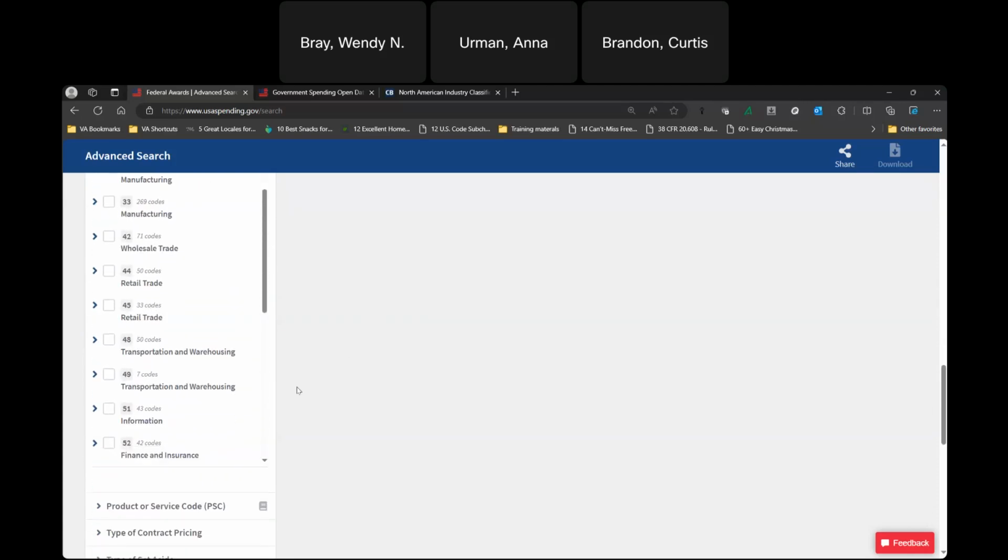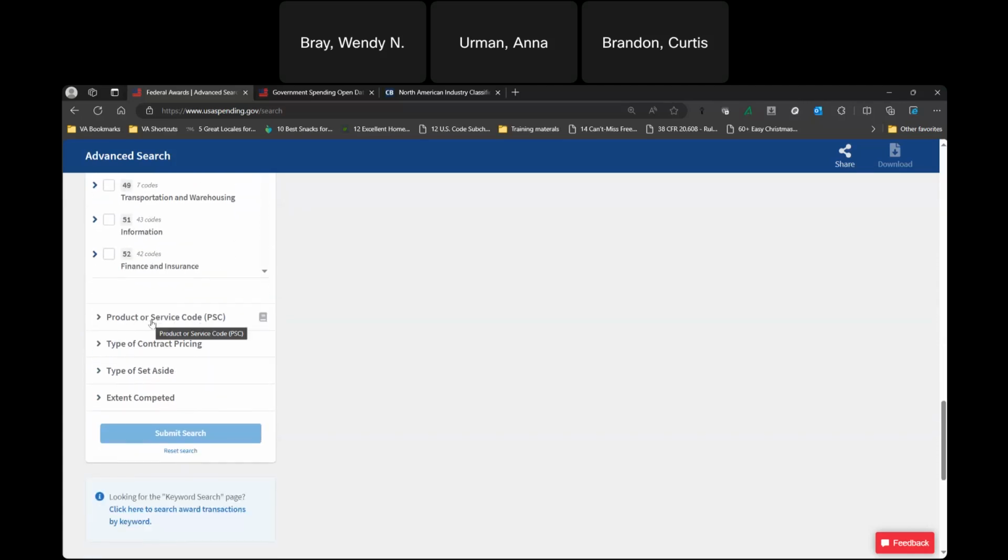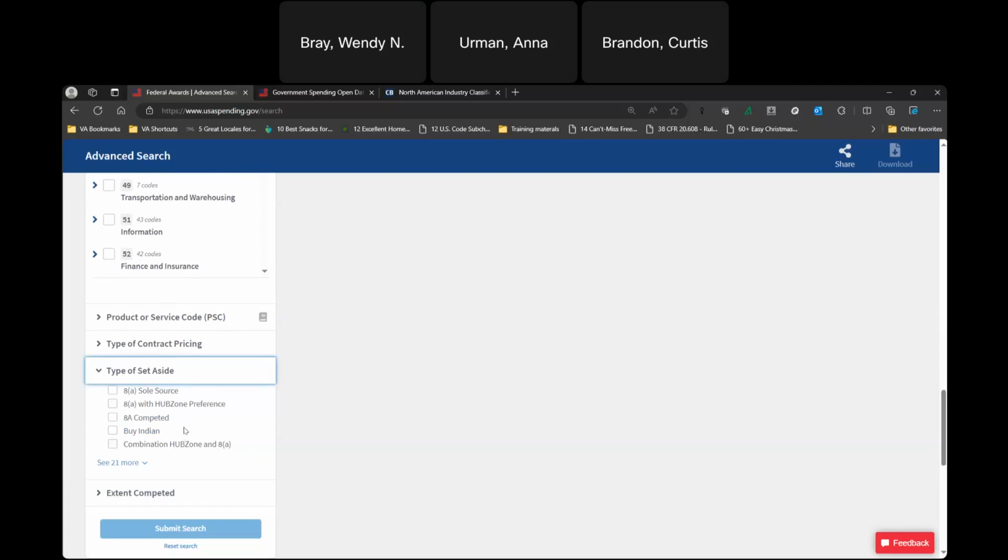Product service codes for those businesses that sell products. You can input your PSCs here, as well as set asides. If you're looking specifically, for example, at which agencies have awarded to veteran-owned small businesses or women-owned small businesses, where are those contracts? Where's the information? You can pull that information by filtering from here as well.